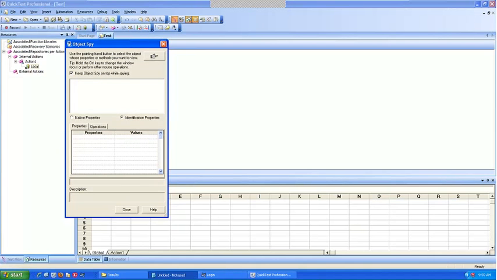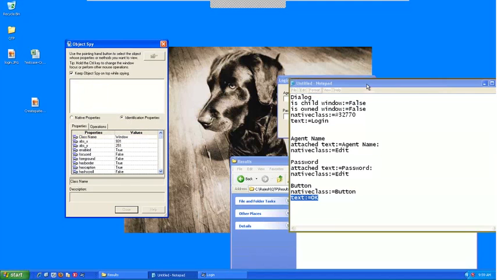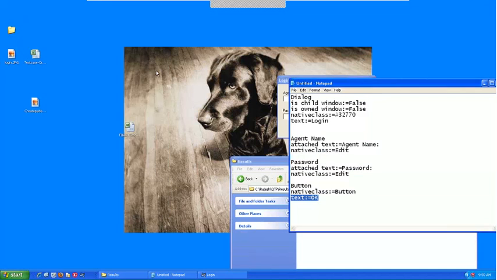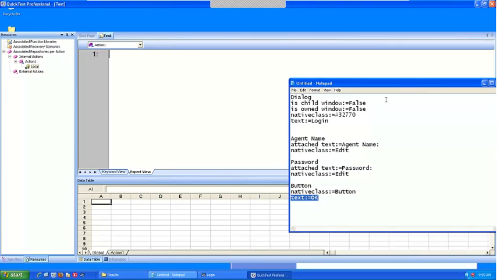Wait, guys. Let me. What is this open here? Okay. I'm not. This is this one, right? Okay. Okay. Let me close this window.